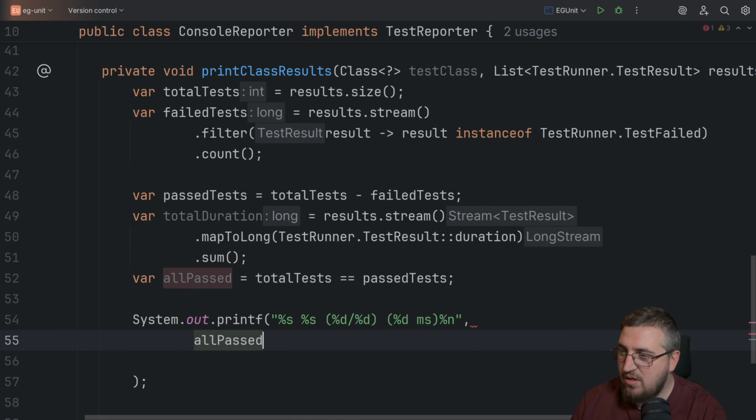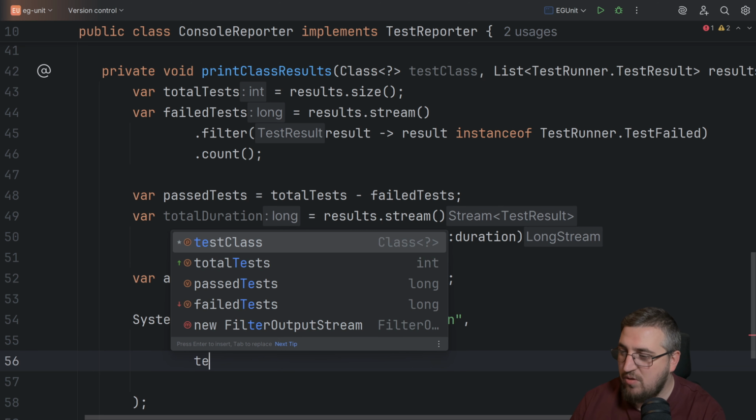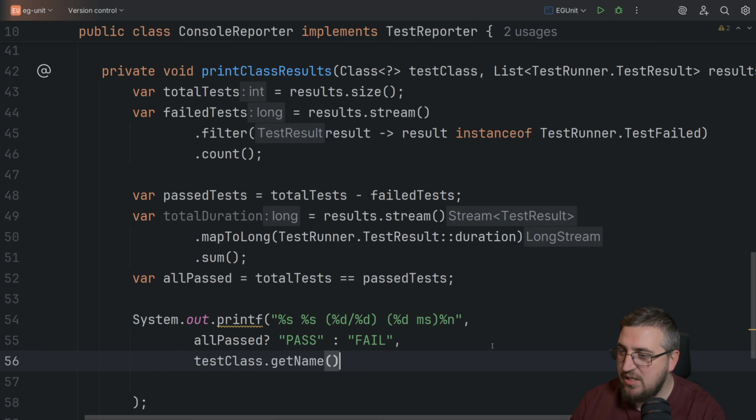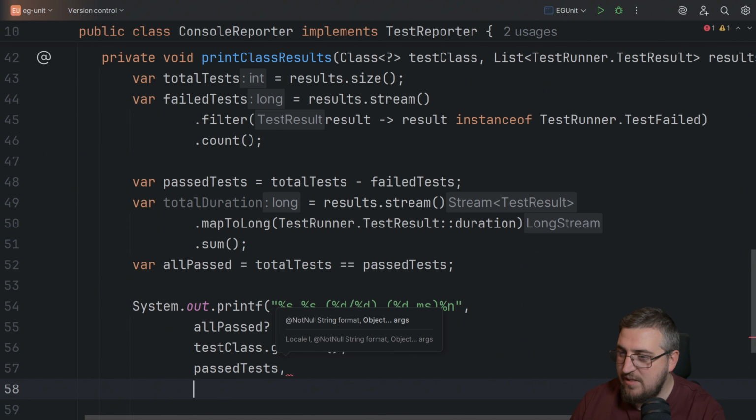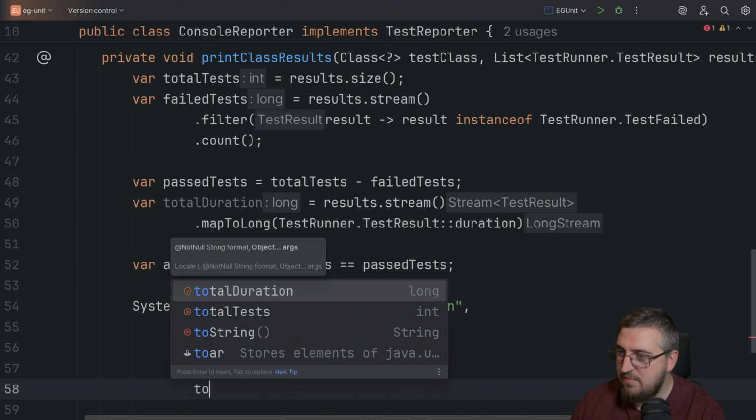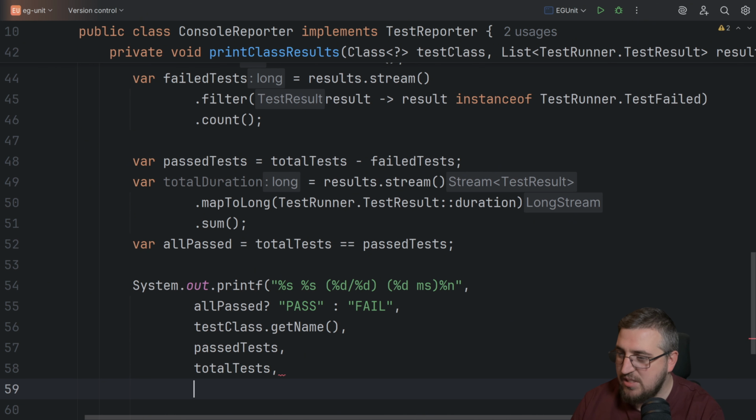So now if the all passed is true, I would like to output text pass, else I would like to output fail. Now we would like to have the class name, so test class get name. Then we would like to have the number of passed tests, so pass tests, and total tests here, total tests. And the last argument, the total duration.